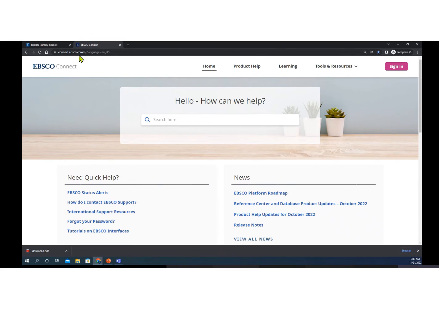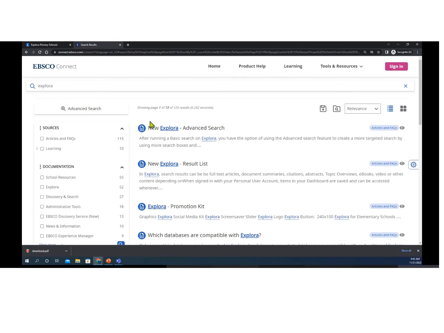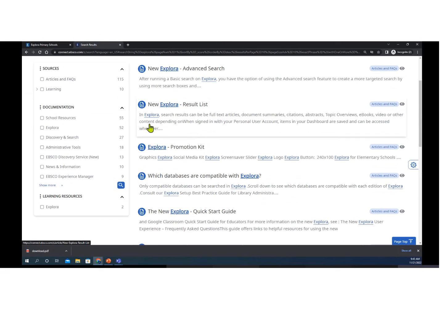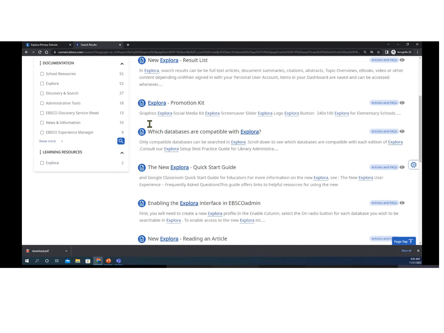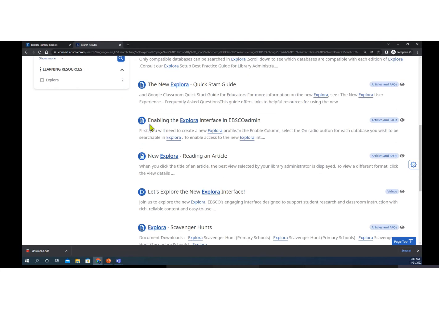connect.ebsco.com. It's going to bring you to this landing page, and this is open to the public, so you just have to enter that URL, connect.ebsco.com, and enter anything here to search. So if you're interested in learning more about Explora, you can just type Explora, click go or enter, and it's going to bring you to our knowledge base of resources on our Connect site. And it will give you access to articles, frequently asked questions, videos, the promotion kit. So anything you need on Connect is available at connect.ebsco.com relating to any of the resources you're subscribed to.